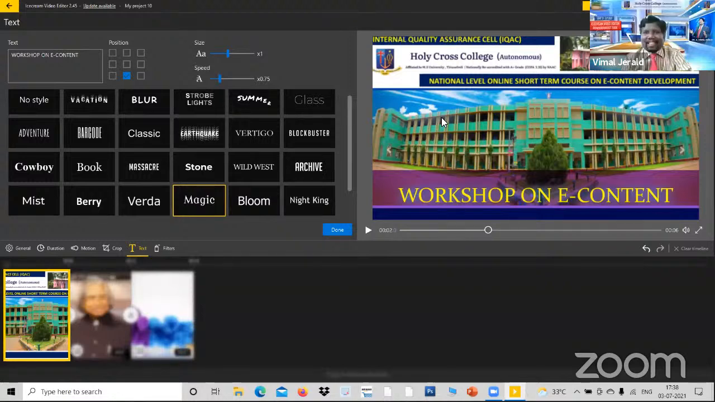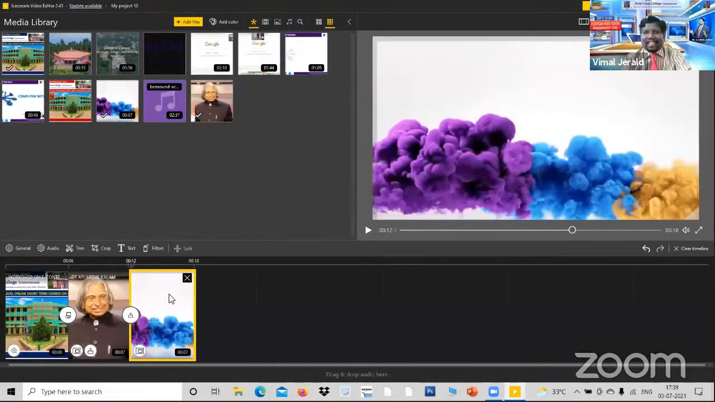Okay. Fine. So this is how you apply text to a picture or video. Now I move on to a video. Look at here. I just move on to video. One of the professors asked me again to show how to crop. Look at there. Crop option is available. Do you see that crop?